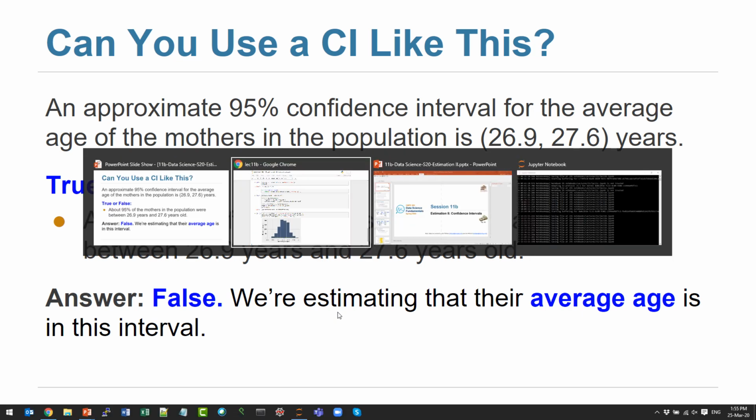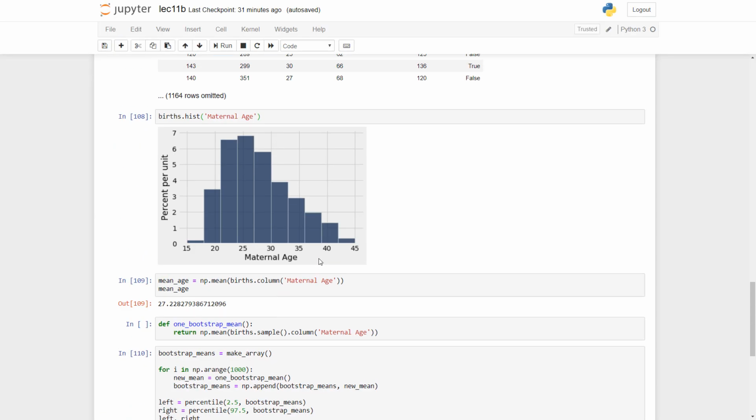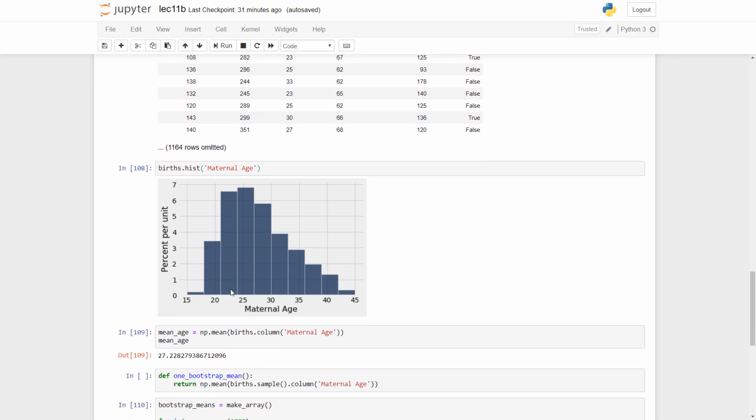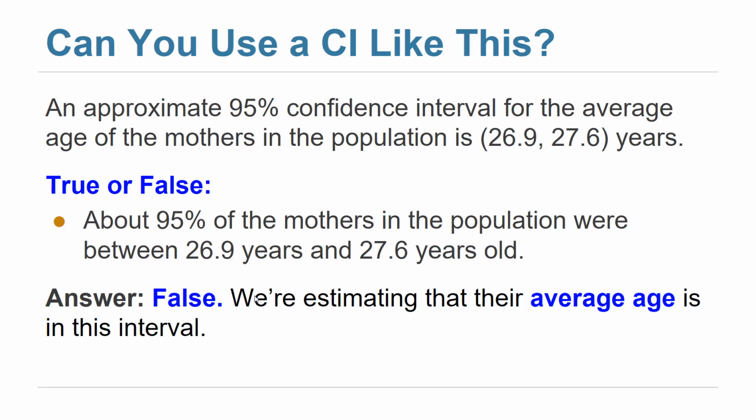In reality, if you remember from the demo, this is the distribution of the age, and by no means is 95% of these values within this small interval somewhere here. So that might be easy.